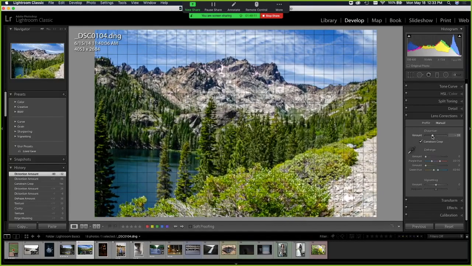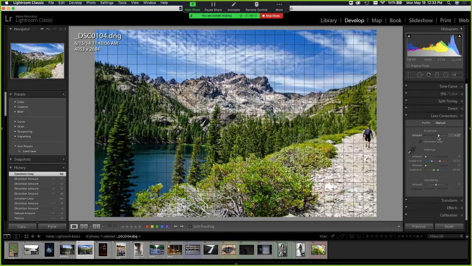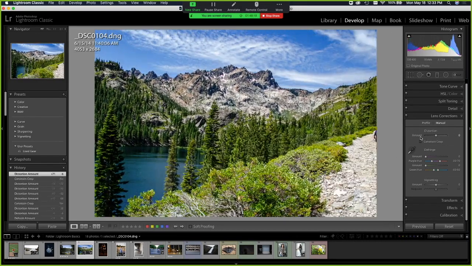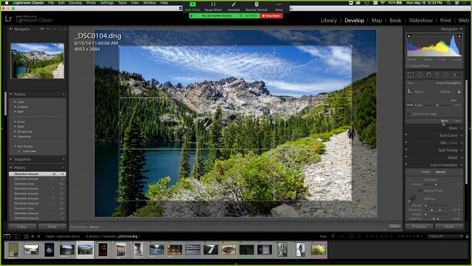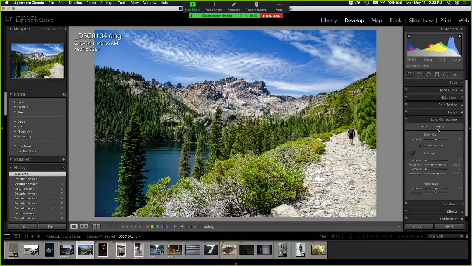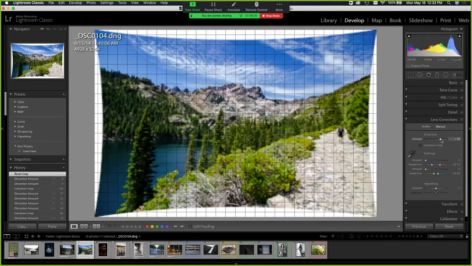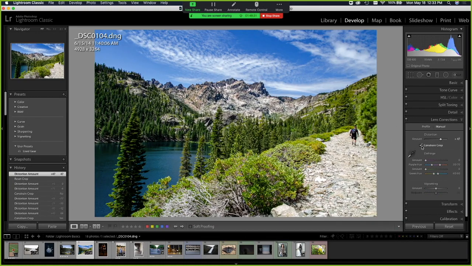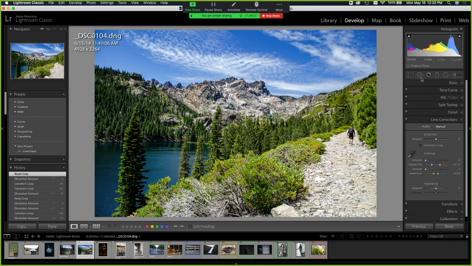Now the only problem with constrain crop is it doesn't crop it back out, even if we uncheck it. So if you want to reset it, you have to go back to the crop tool, and you can see it cropped in, and hit reset. But if you are cropping or using distortion this way, then constrain crop is an easy way to automatically crop it in for you. Just remember, you might need to go reset it if you decide that you're not going to use that.